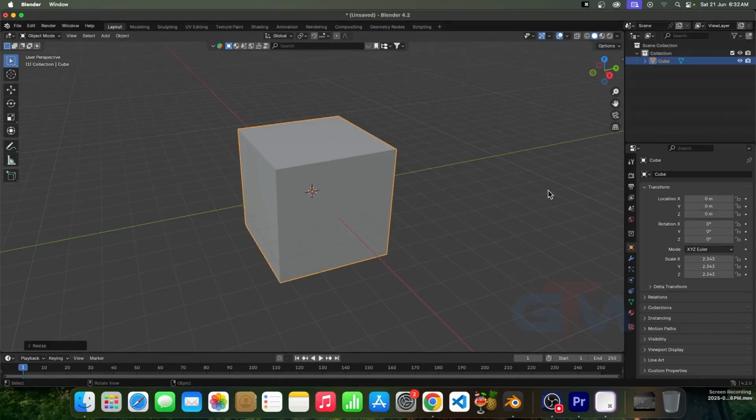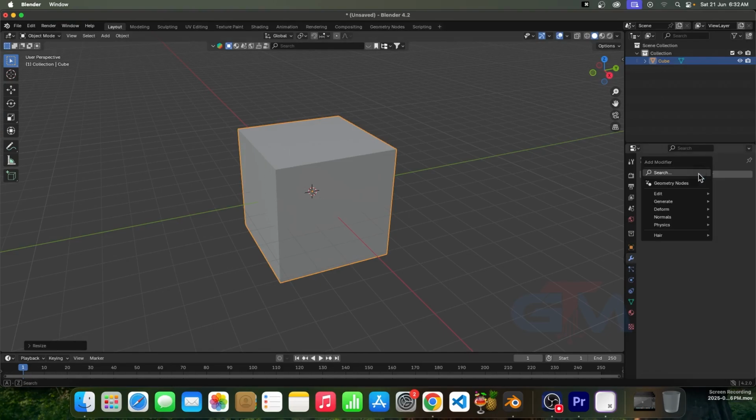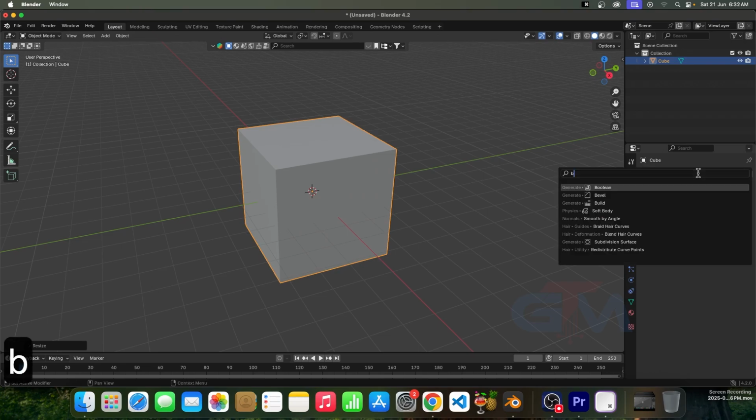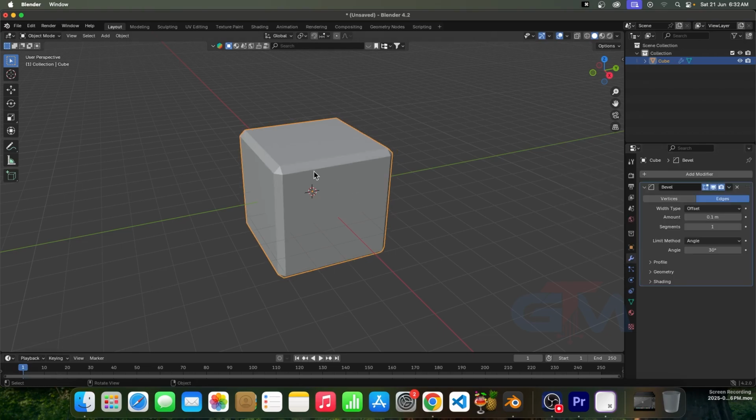So in this video we are checking what is the bevel modifier. Okay, so I have an object added here, then I will go to modifier, then add modifier, then I will search for bevel. Basically it is present inside generate, so I will add this one. At that time you can see the edges of this object become smoother.